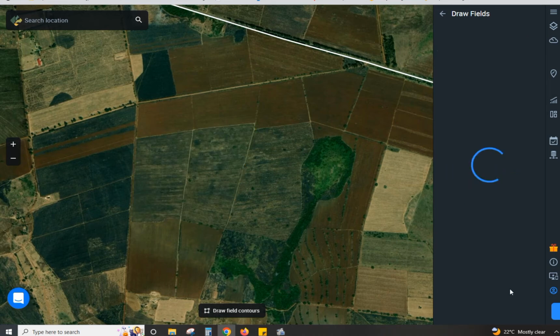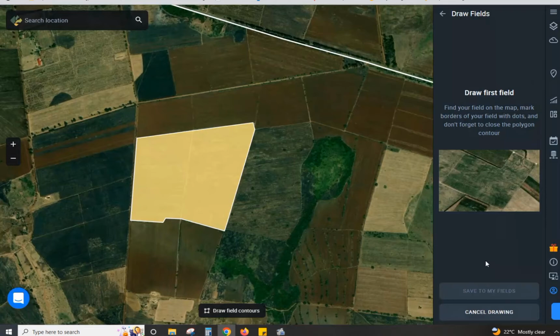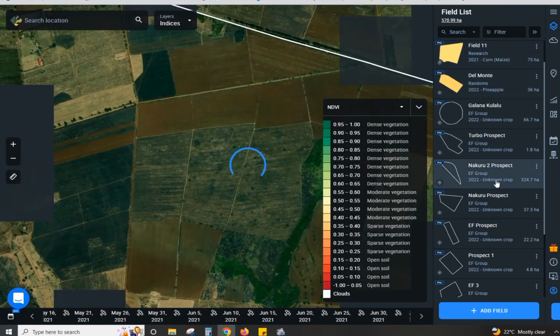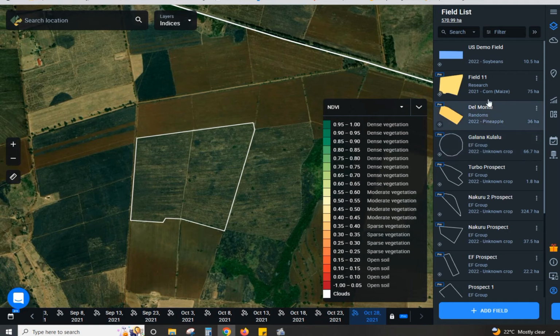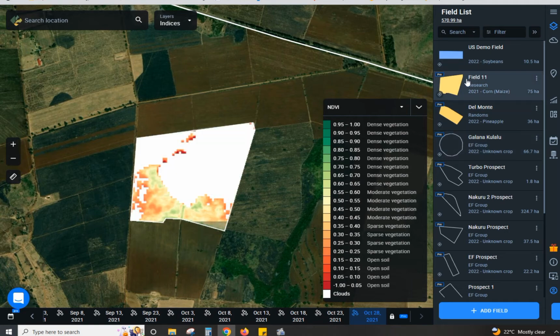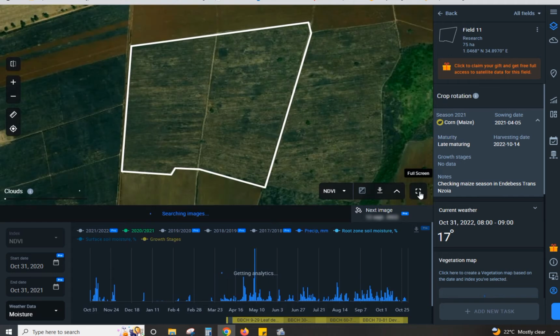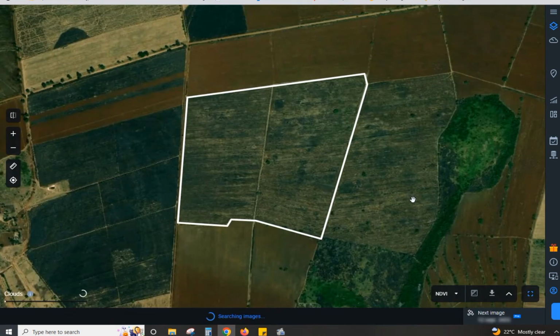So we have saved the field. We can now come to monitoring. How did we name the field? I think field 11, it is here. We can select it and get all the analytics. So you can see the field is here. Expand this. What I'm going to do is split it into 2 sections so that you can be able to compare.